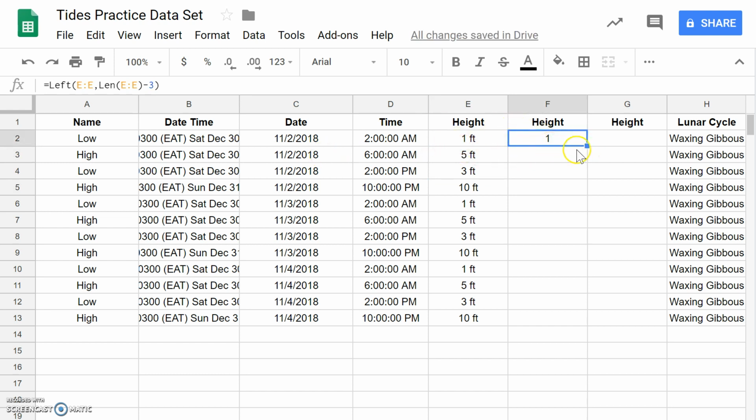Now to get this function to every single one of these boxes, notice this little blue square in the corner down here. Every time I click on a space, a little blue square pops up. That's your copy square. So I'm going to go over to it, and when the crosshairs show up, I'm going to click and hold, and then drag down for all my data. That just copied and pasted the function into every single box in this column. So that's what you'll do. You'll copy and paste all the way down.